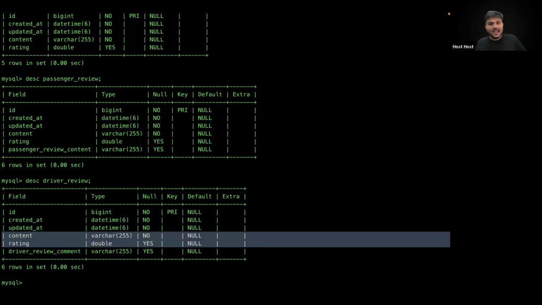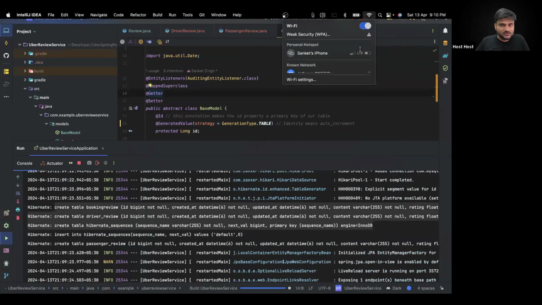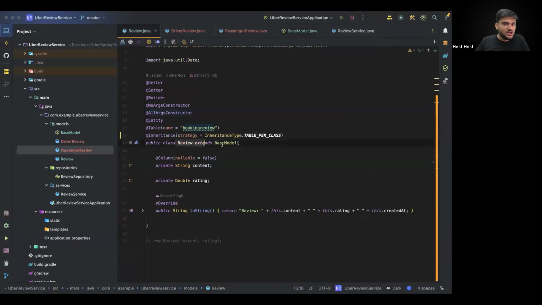Okay. And one more interesting thing that will happen is, when we try to fetch the object of the parent class, for example, we say review.findAll, what will happen is it will not only fetch us all the reviews from the parent table, it will also fetch all the reviews of the driver and the passenger as well.